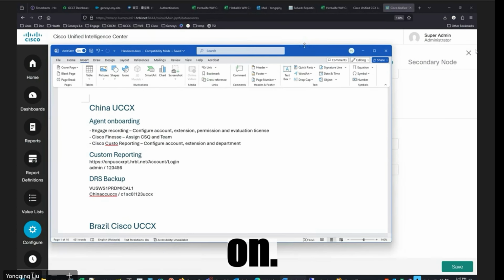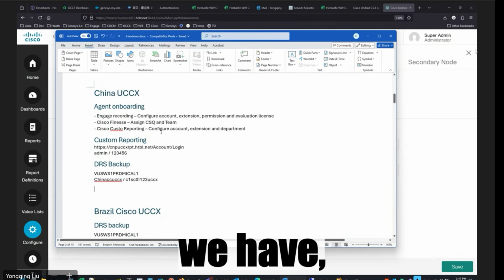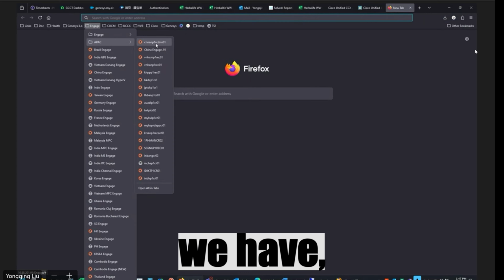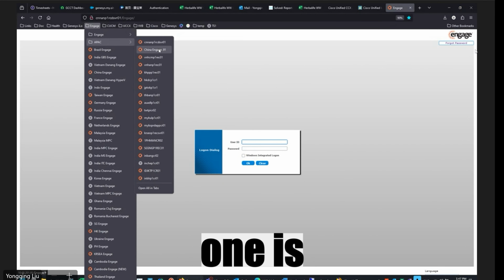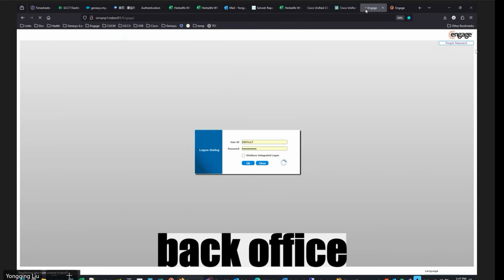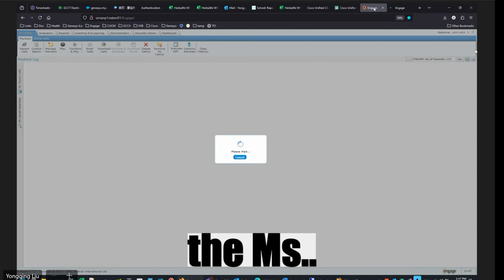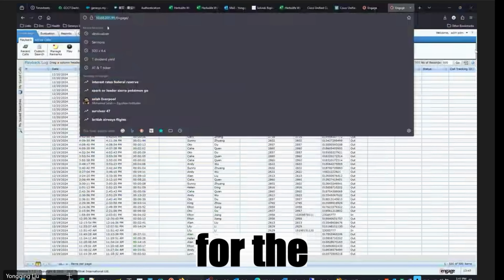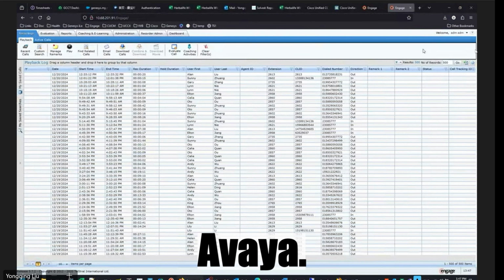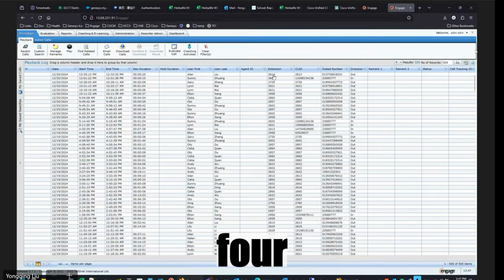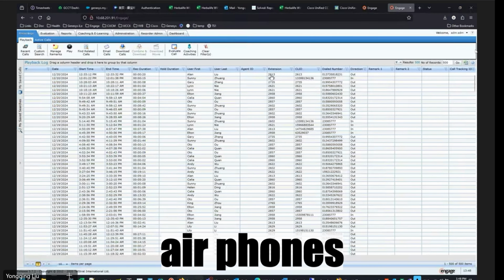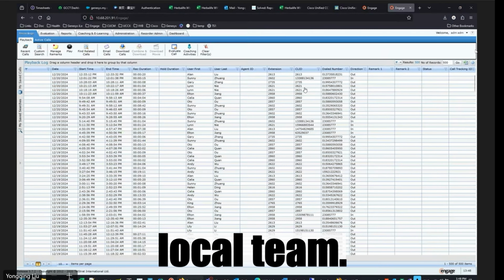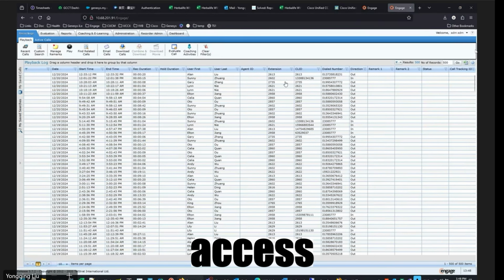So let's move on. For agent onboarding, we have 3 places for China. For China, we have 2 engaged servers. One is for the back office users and another one is for the MS team. This .91 is for the back office users. They are using Avaya. You can see the extension is 4 digits. And the Avaya phone license and also the AES license are managed by the local team, and we don't have access to that.